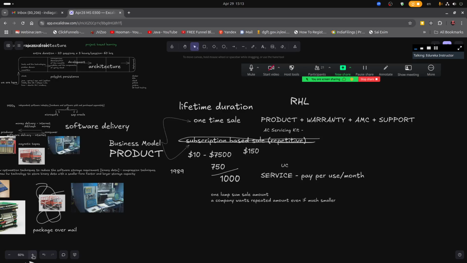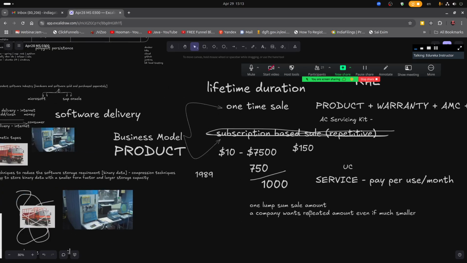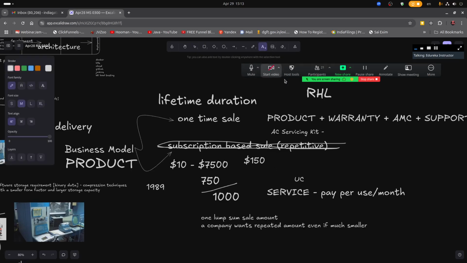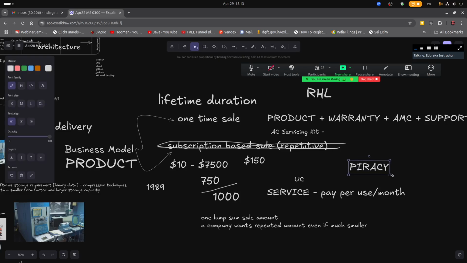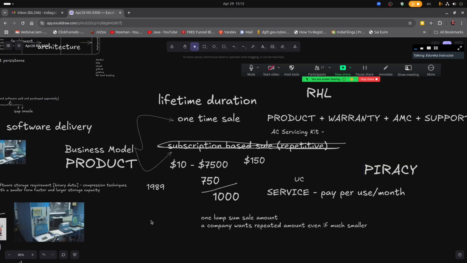I'm not sure if I wrote piracy here. We discussed piracy, but software piracy was one of the biggest problems throughout the time when CDs came around, because CDs could be copied and you could buy pirated CDs of software, of games, of almost anything that a company has produced over months and years. You could simply copy it and sell it for a much lesser amount.